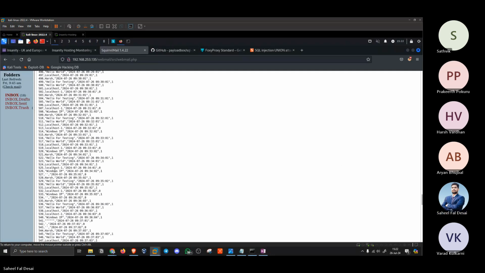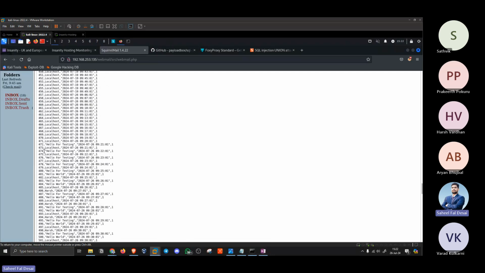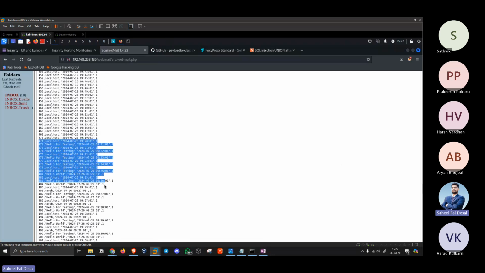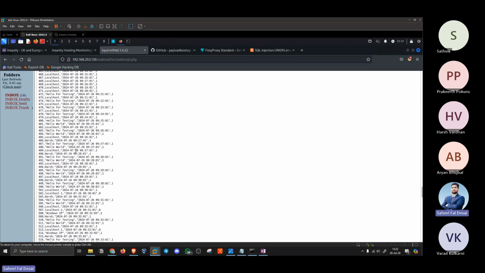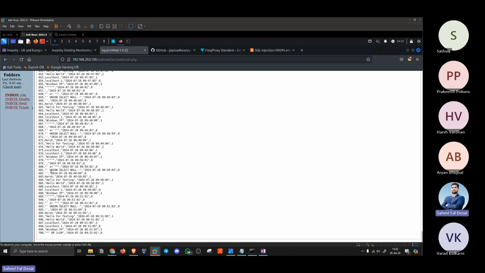If you closely observe one thing, guys, did you observe the change in the results? See, it is dumping out everything here. Remember this: Harsh, Windows IP, localhost, hello world, hello for testing. It is dumping out all the logs. Logs meaning whatever is the database's logs.